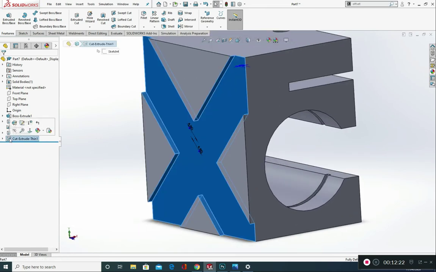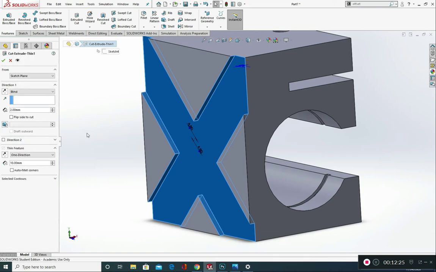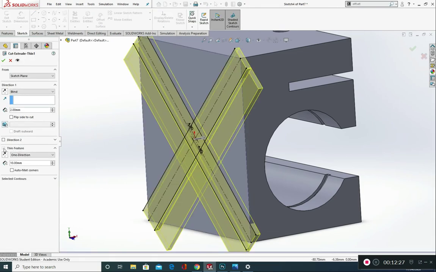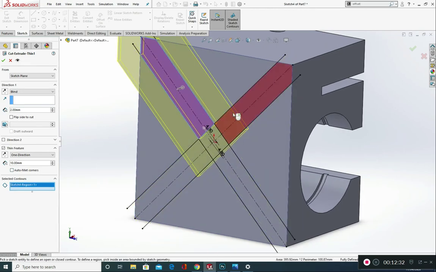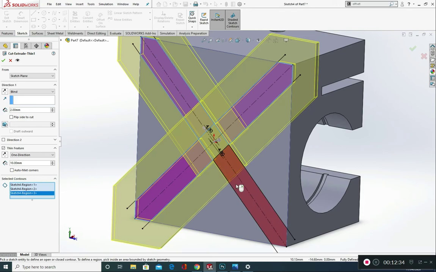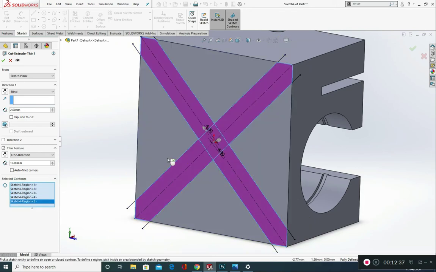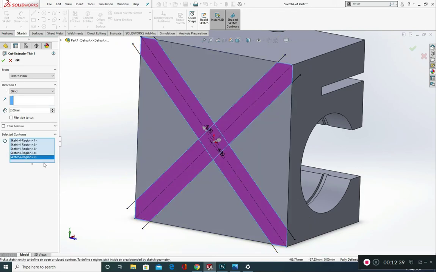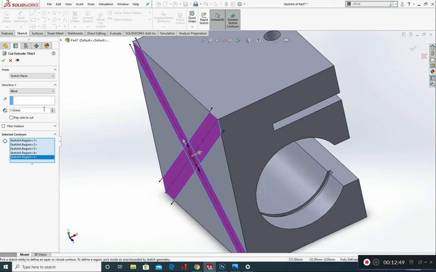Okay, so we're going to go into that cut extrude, edit the feature, and uncheck thin feature. We don't want that. We want to select contours, and we actually want to select this one, this one, this one, this one, and this one. Those are the regions that we want, and we want to cut in by 1.5mm. Okay, and green tick. The reason that it's not doing that is because it already made the thin feature out of it in the first place, so I'm going to cross that.